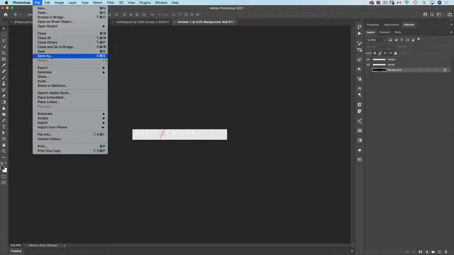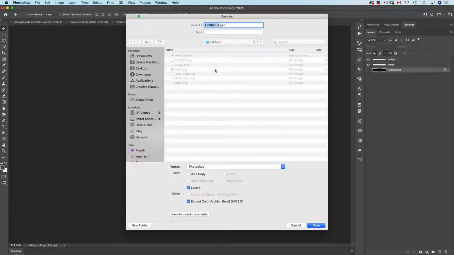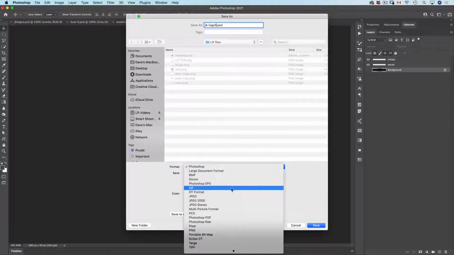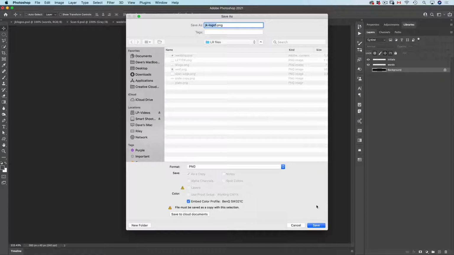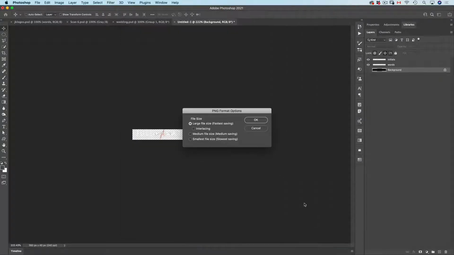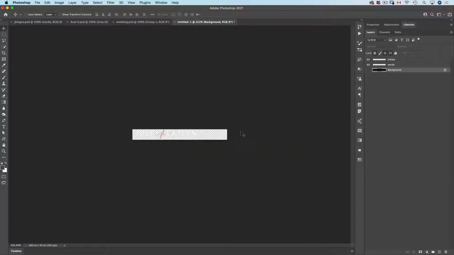We're going to go to File, Save As, and call it JK Logo 1. And pick PNG, and I'm going to save it somewhere where I can find it. Hit Save and then OK.